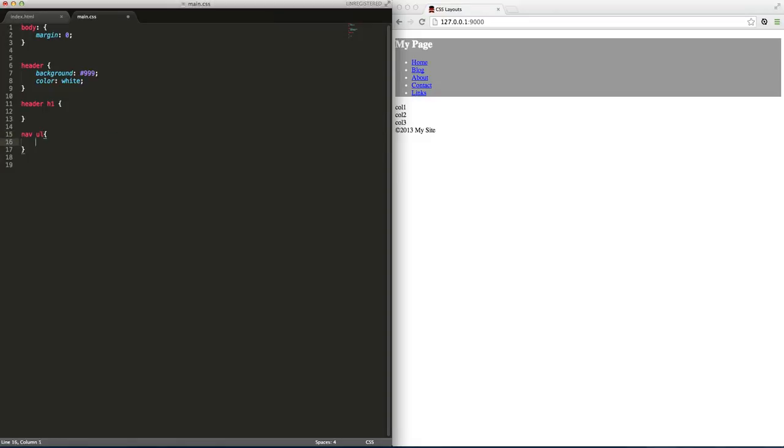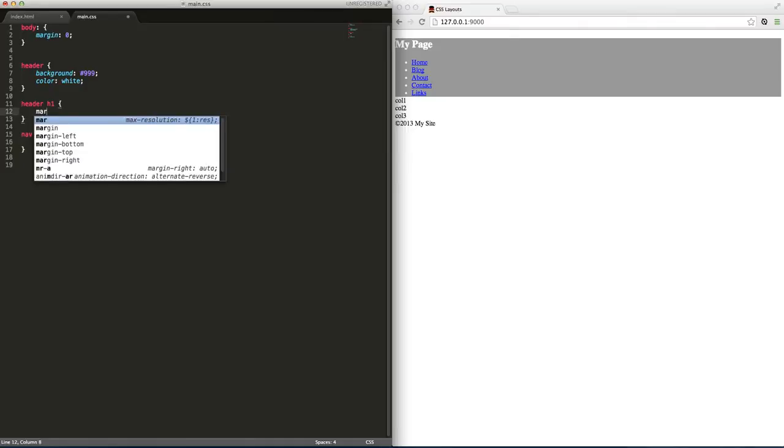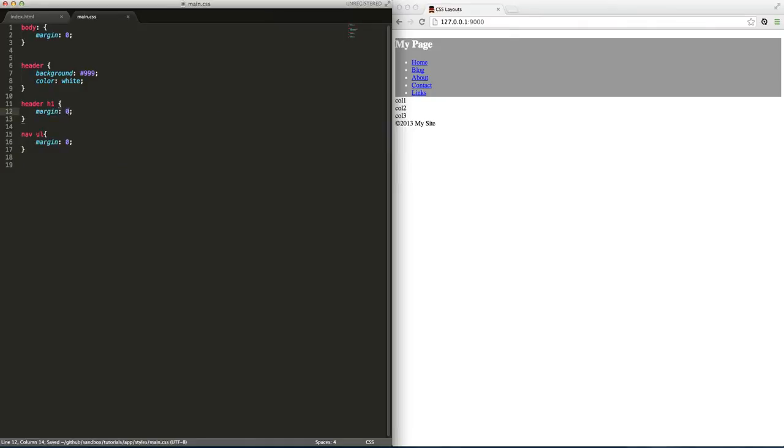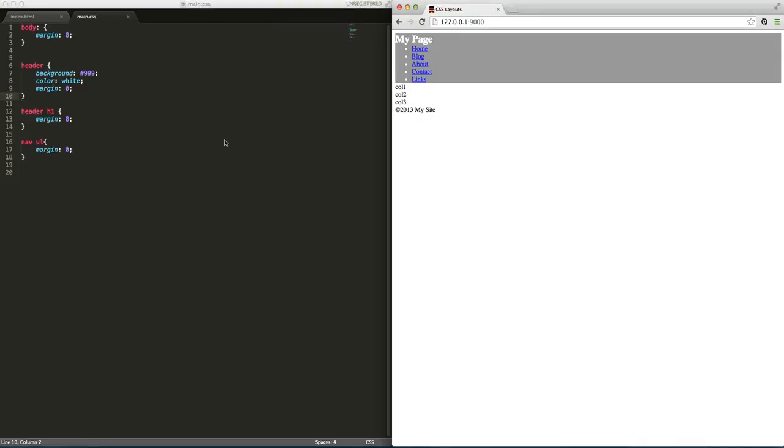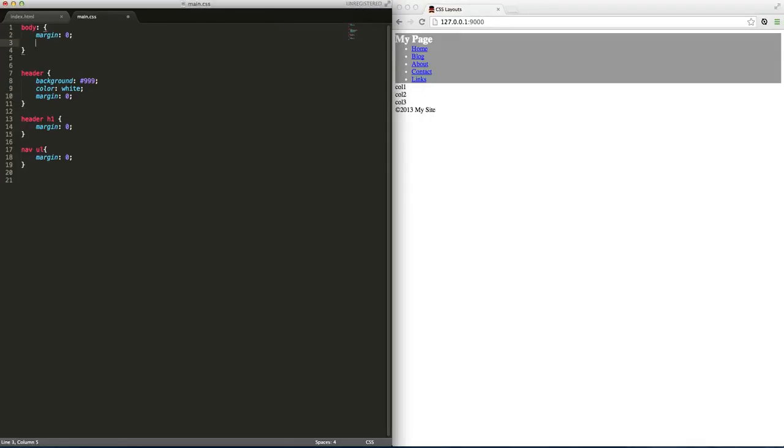Nav UL, we'll give that no margin. If you'll notice, by default, the nav UL has margins on it. That took care of a lot. Header H1, let's give you no margin. And let's make sure the header has no margin. Trying to figure out where this extra little bitty margin is coming from. Sometimes there's some defaults on browsers that you're not aware of.